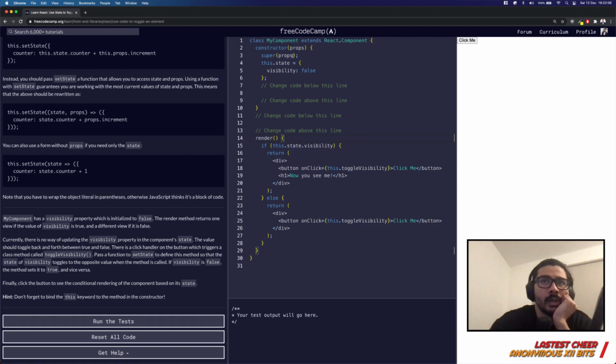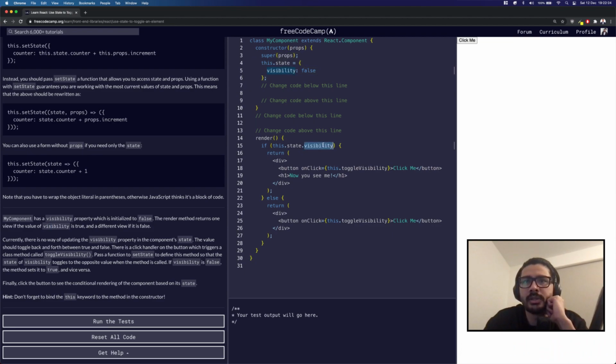So we have a my component that has a visibility property initialized to false. Okay. The render method returns one view if the value of visibility is true and a different one if it's false. So we've got render: if visibility is true, return "Now you see me." If it is false, return nothing, basically nothing, right? It's going to show nothing there.